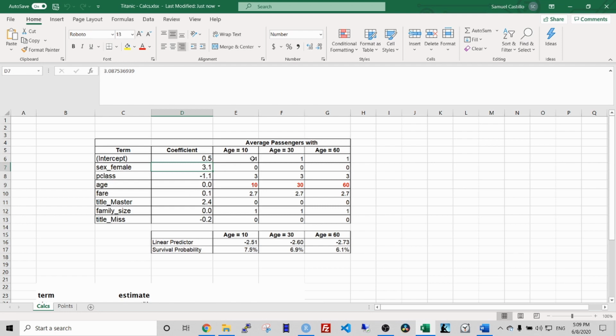And then I want to add the median or the mode for each of these values. I said most passengers are male, so sex female 0. Most common customer class is 3. And then I want to test out different values of the age. So let's say age is equal to 10. Fare is the average fare, which is 2.7, and so forth. Then I can say that the linear predictor is equal to the sum product of the coefficient with the x values.